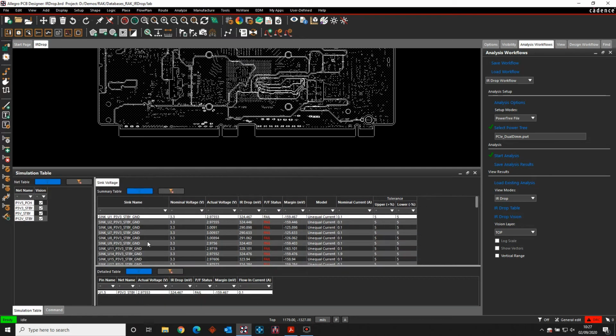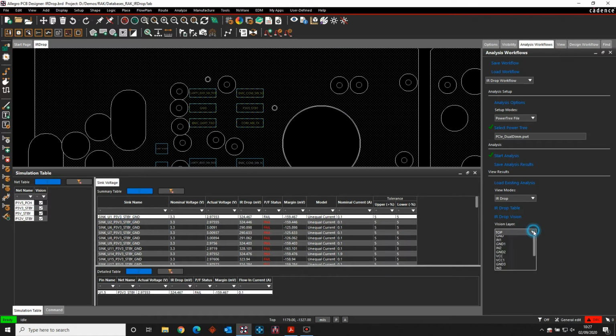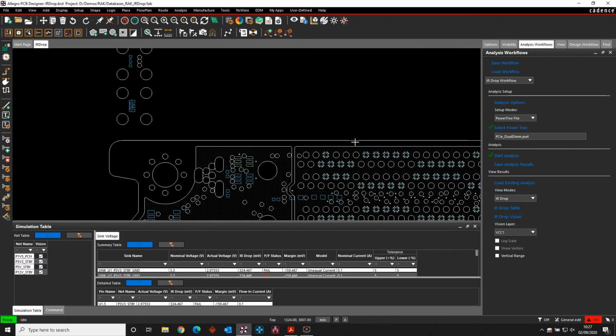Here you'll see a list of all the nets that we've got associated. So you can work through the nets that you're interested in, and find out what's going on. If we change the vision layer, in this example we're going to look at VCC1. And then we will look at just maybe the 3V3.